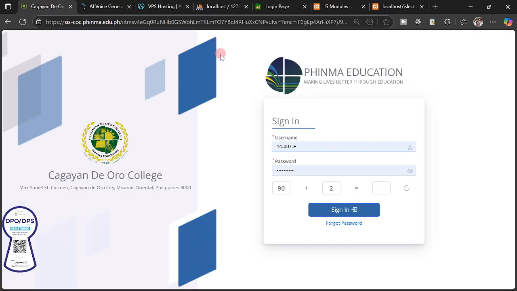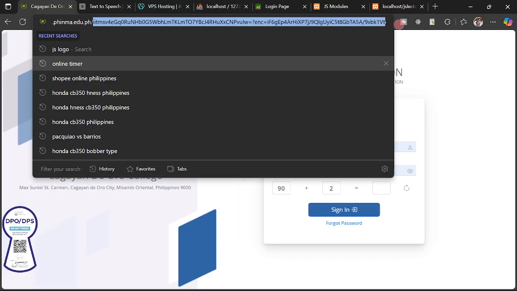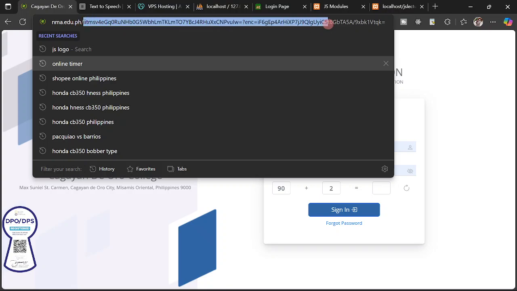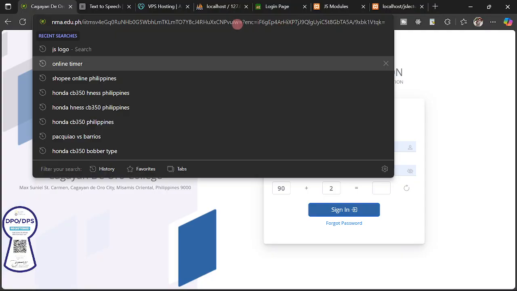for example, so this is our SIS, and we have here a lot of text in our URL. So this is actually our parameters. And all of these are sent to whatever URL. Okay, for example, in this case, we are on the main page actually. Then these are the data that have been sent in that URL. Okay, enc is equal to this is now an encrypted value.